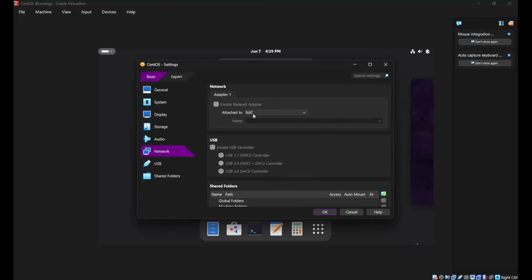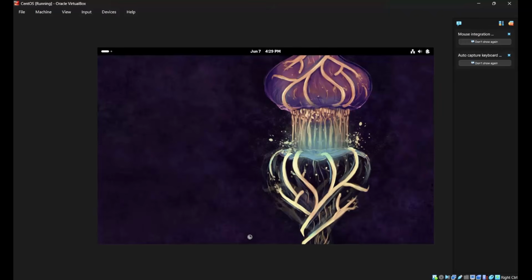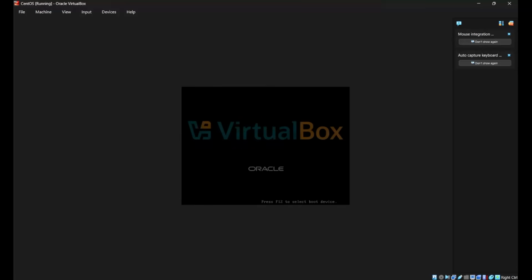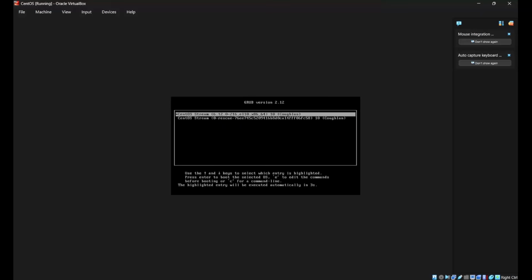Now here you can see attached to NAT. What you need to do is change it to the bridged adapter. After that, click on OK, right? Done. Now simply come to your terminal and here, after doing that process, you need to reboot, right? So let's write reboot here and press enter. So now your CentOS will reboot. Okay, let's press enter.